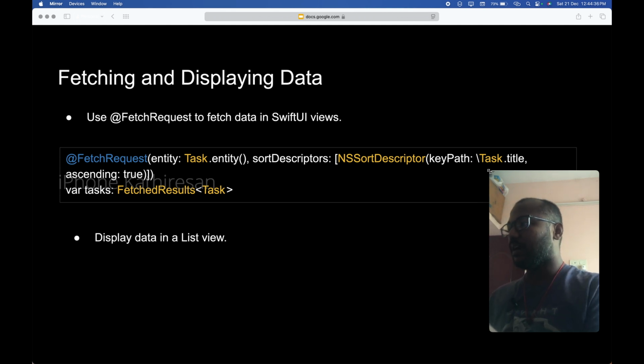Okay. Once the fetch request was created, we have to mention the variable for the fetch result, then only the values of the fetch request will be allocated in the task data to use in our SwiftUI projects. Then we can display the data in the list view or any other views in SwiftUI.